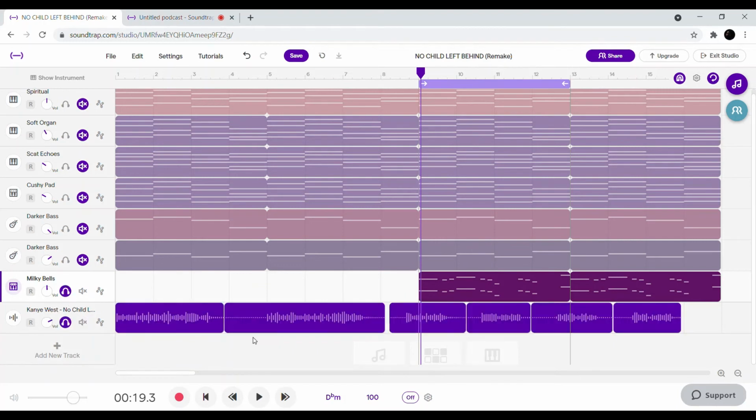And then as for the vocals, I just went on YouTube and looked up No Child Left Behind acapella. If you want just the vocals of songs, you just put the name of it and then acapella, and you can find just the vocals of whatever song you're trying to look for, and then download it as an MP3 file, and you're all good to go.